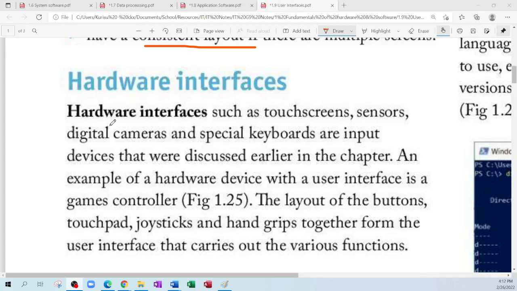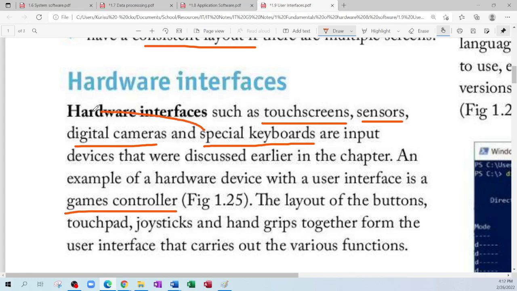So the paragraph says, a hardware interface such as touchscreen, sensors, digital cameras, special keyboards are input devices that were discussed earlier in this chapter. So you have 4 examples here of hardware interface. An example of a hardware device with a user interface is a game controller. So a game controller, we talked about this already, is also a special keyboard. It's not like a regular keyboard that you have attached to your computer. We call it a special keyboard.